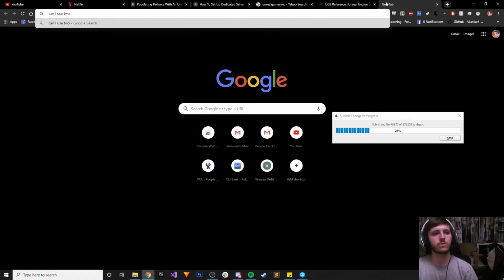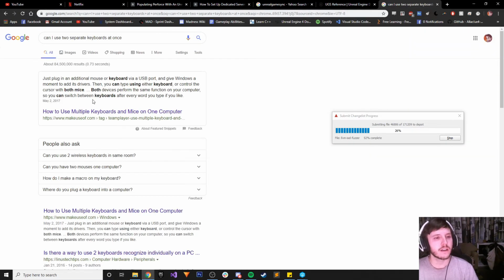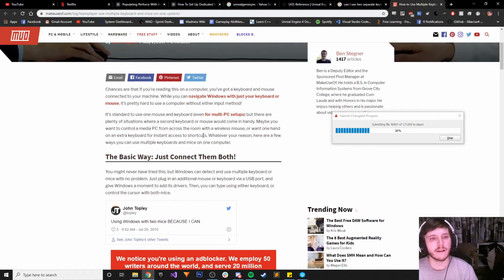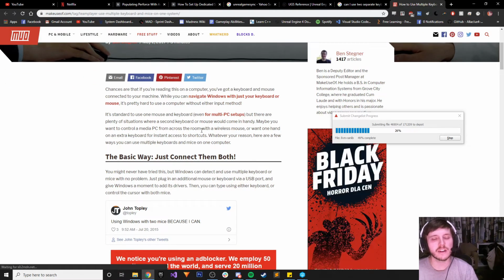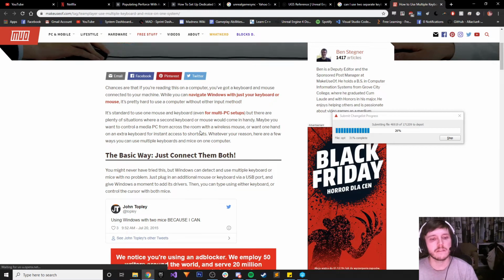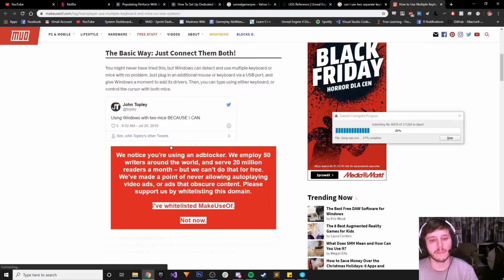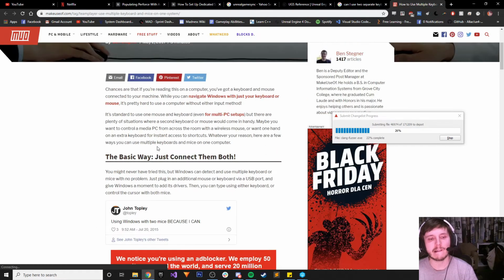Can I use two separate keyboards at once? How to use multiple keyboards on one computer. Okay, whatever. Chances are that if you're reading this on a computer, you've got a keyboard and a mouse. Well, the basic way, just connect them both. You might not have tried this, but Windows can detect and use multiple keyboards or mice with no problem. Just plug in a digital mouse, keyboard, game. Give Windows a moment to add its drivers. Then you can type using either keyboard or control the cursor with both mice. Okay.